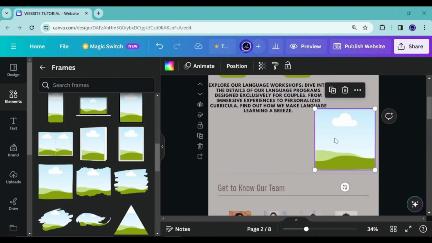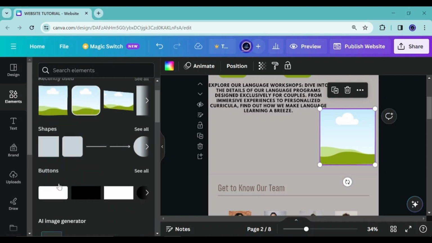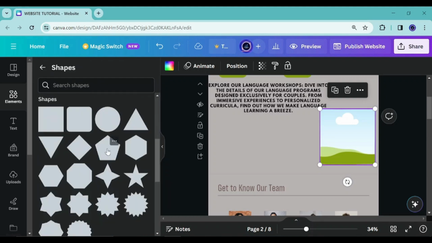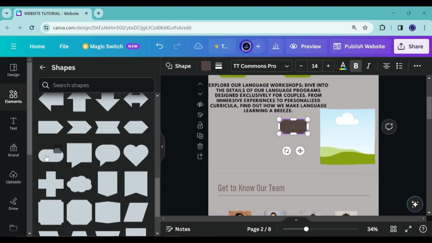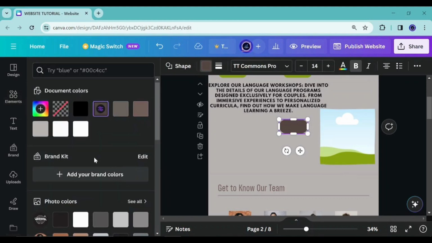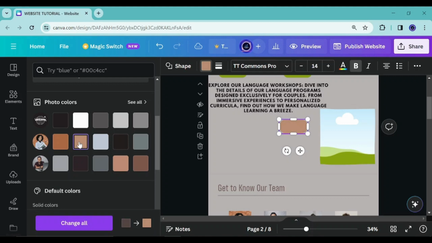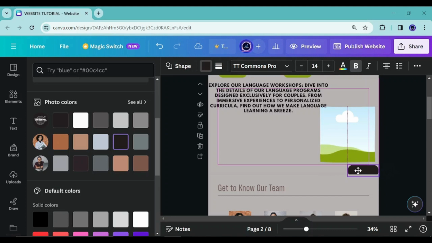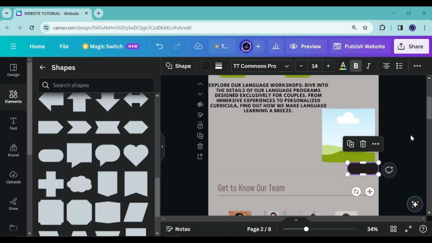And I'm gonna add one shape here. I'm gonna go back and see all the shapes, and I'm gonna choose this capsule shape, and I'm gonna change the color to a bit darker color. I think this color is nice. I'm gonna arrange it. Okay, somehow like this.